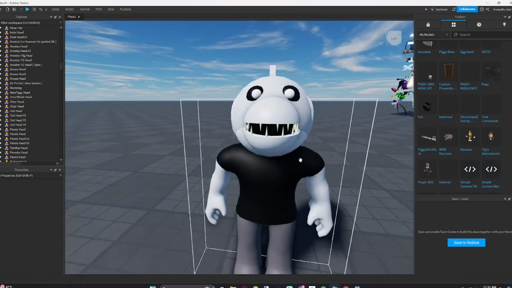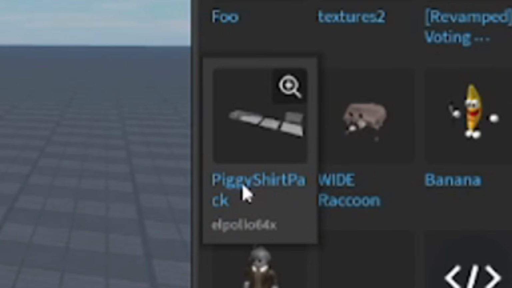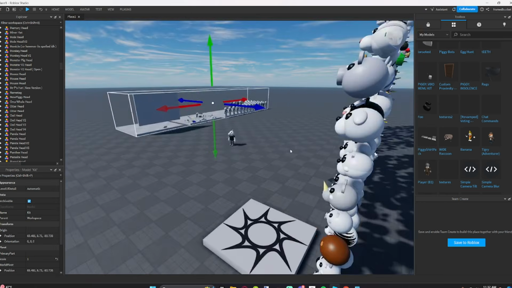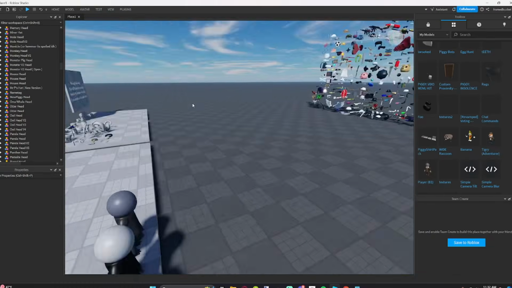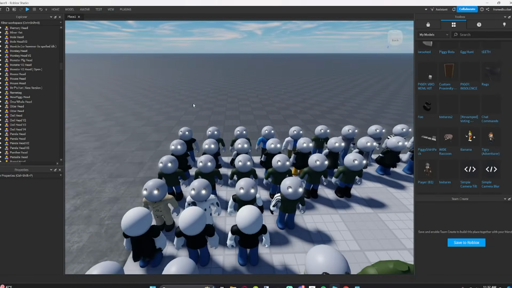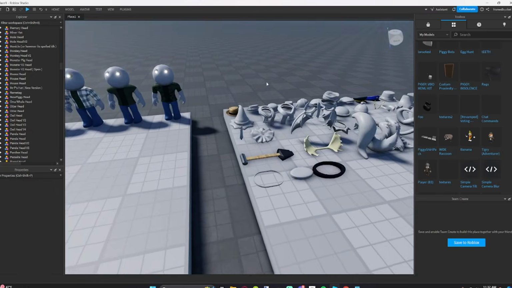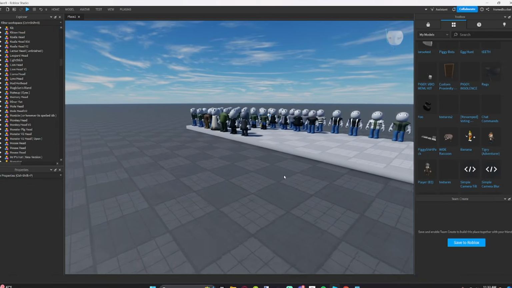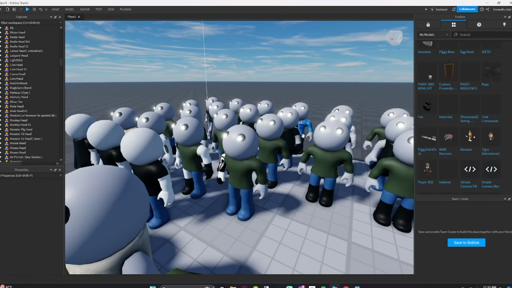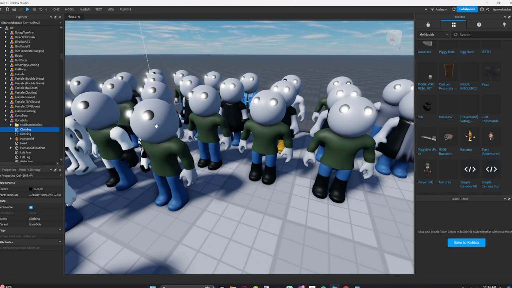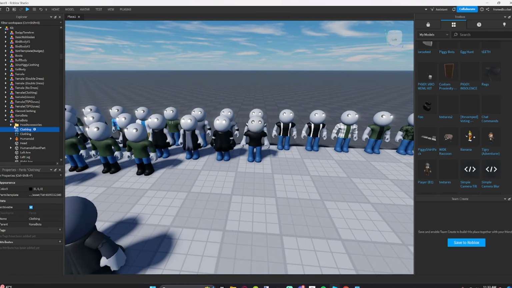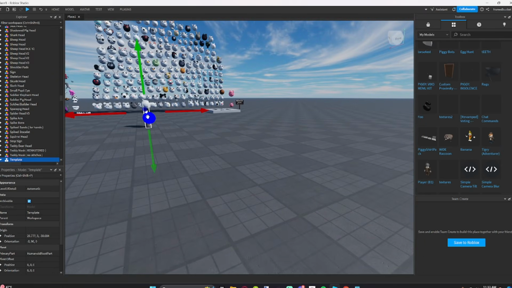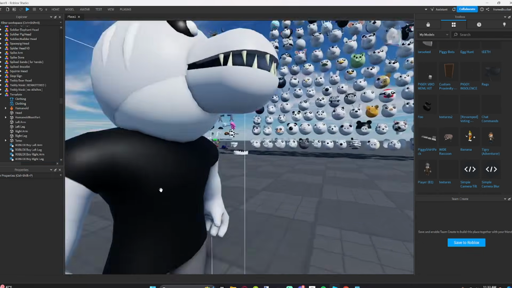For the body, I actually have this other piggy shirt pack that's not owned by me, but it's owned by whoever this guy is. So we can just use this. This model has a bunch of different piggy clothes and some other stuff you can add to your skin. I'm probably just going to use this one for the pants. So just copy this, these boots, and then do this model, and then Control Shift V, and those will paste into there.